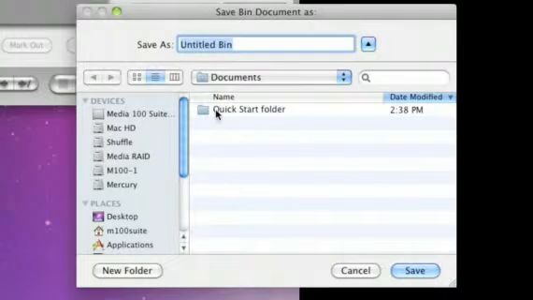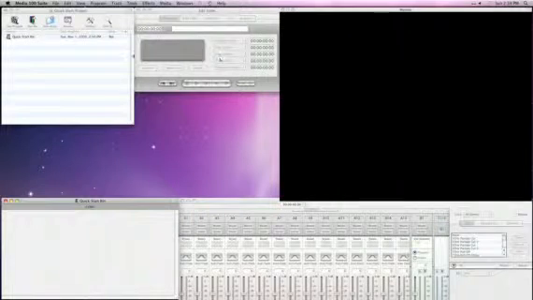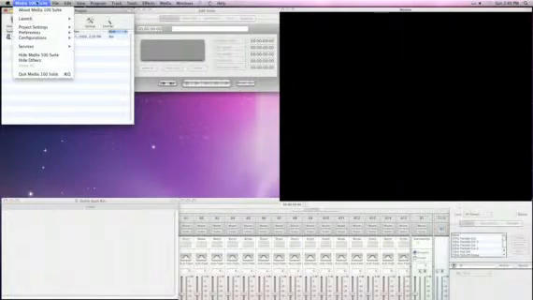Save bin as. Nest it inside that same folder. I like to use this Mac OS trick. You click on that and it grabs the name, then I just have to change that back. Alright. I've got my project started and named. I've got my bin named. I've chosen my media destinations.